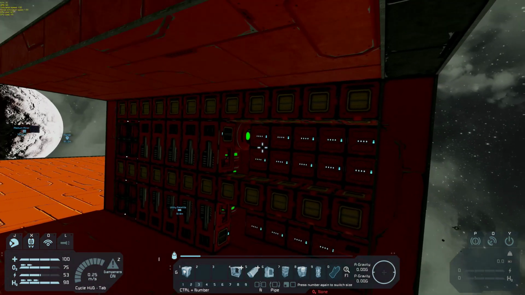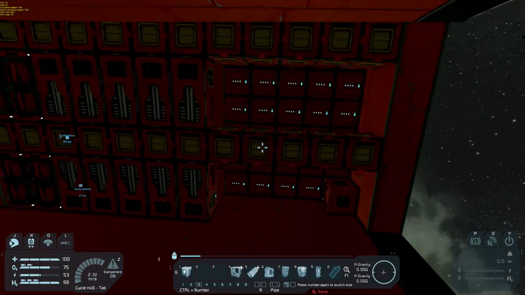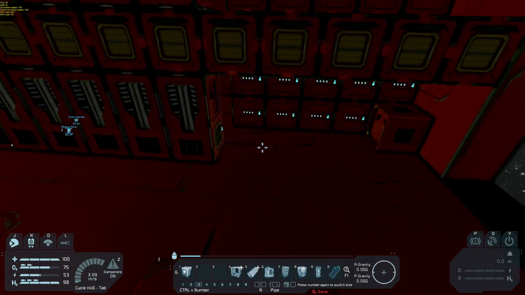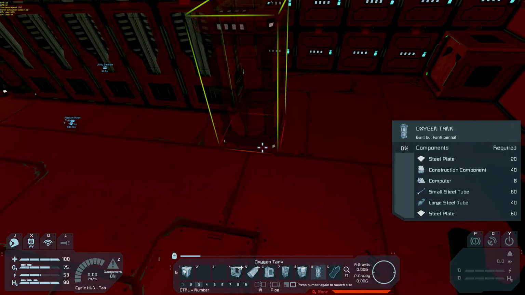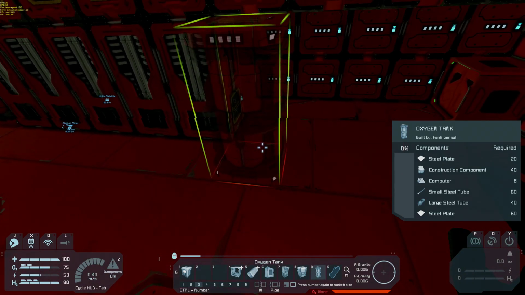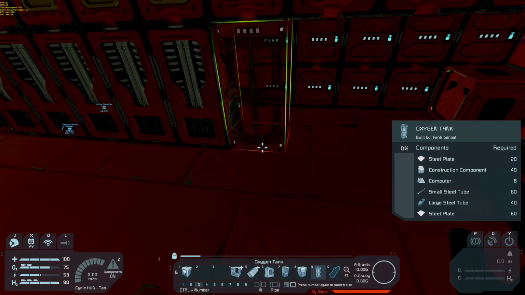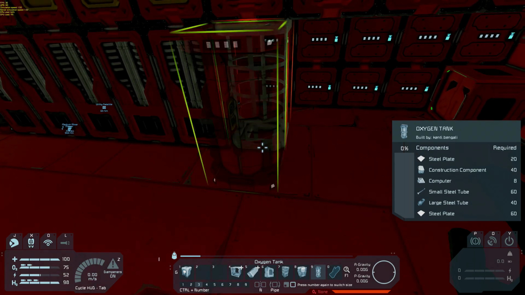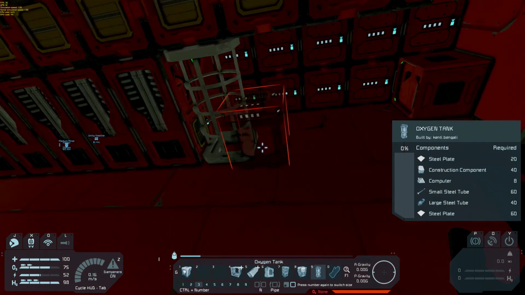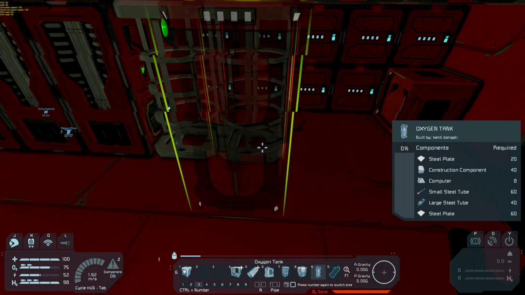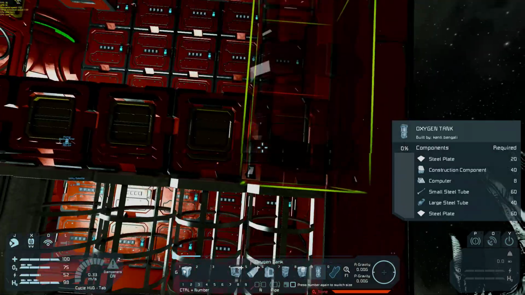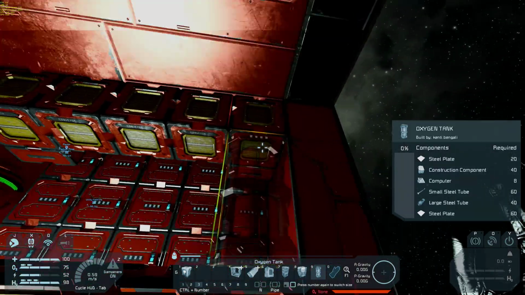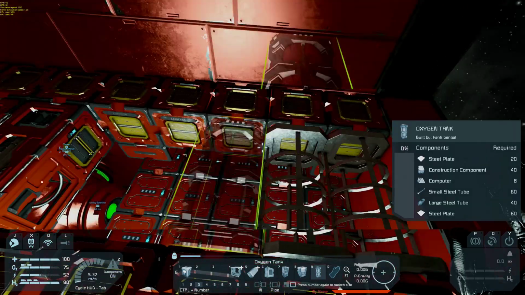Now, do we need this many tanks? The answer is probably no. But there's space for them. And other than putting more batteries or something over here, I'm not sure I really have anything else to go here. So this is a little bit overkill. But if we have the resources, might as well.